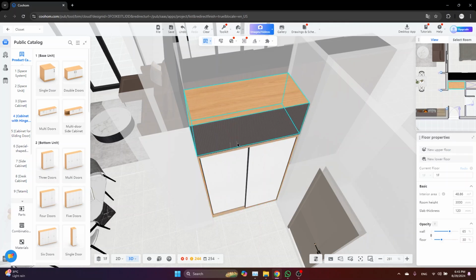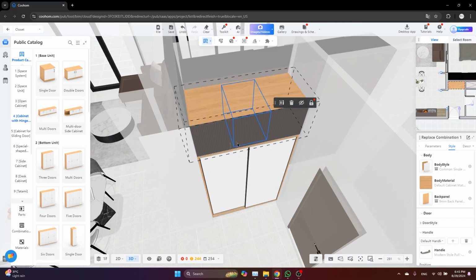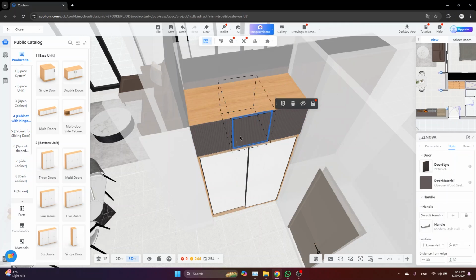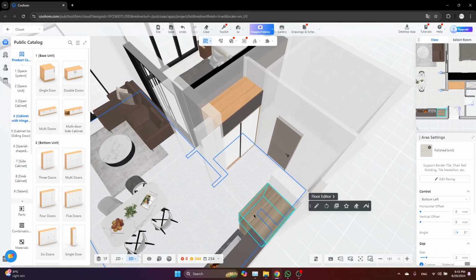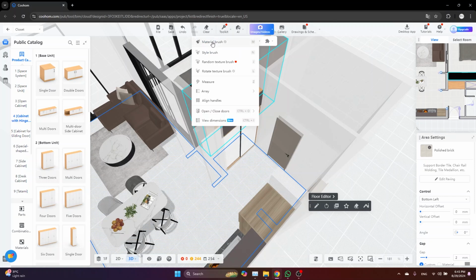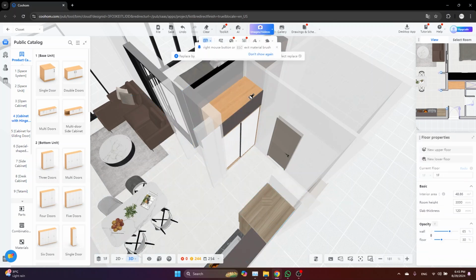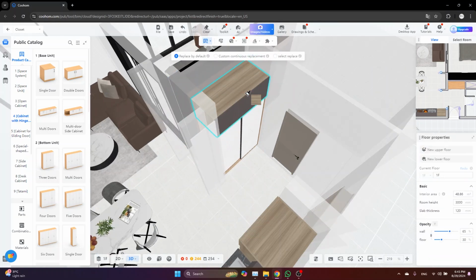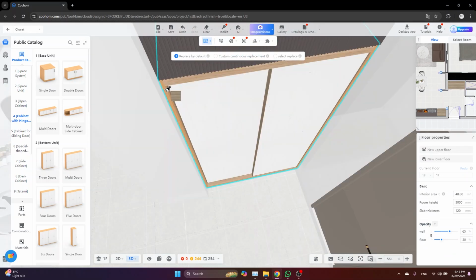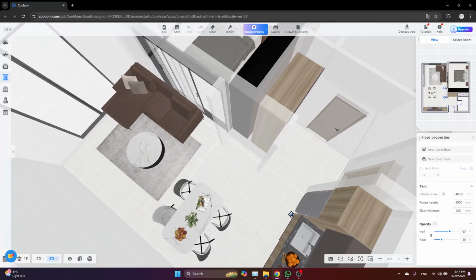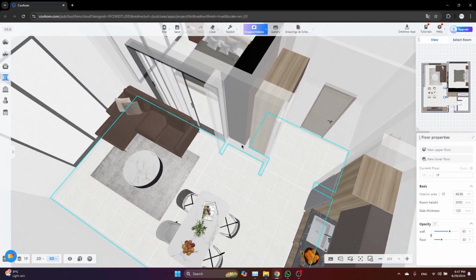Right click, select the other doors and remove the handle. And I'd like to keep the same wood here. So just grab the material brush, pick this wood here, and apply it on this. Yes. Now let's add a decorative cabinet here.